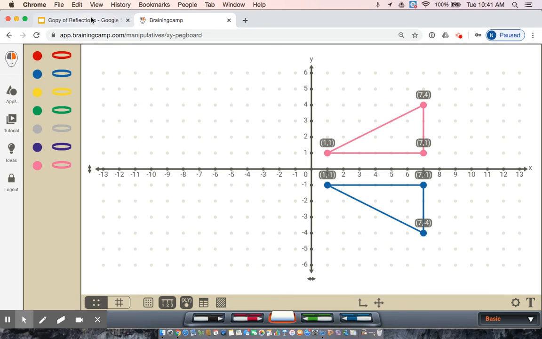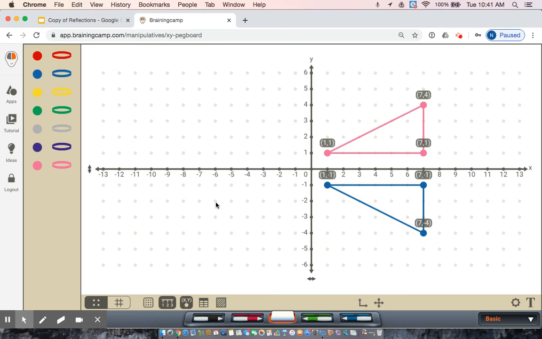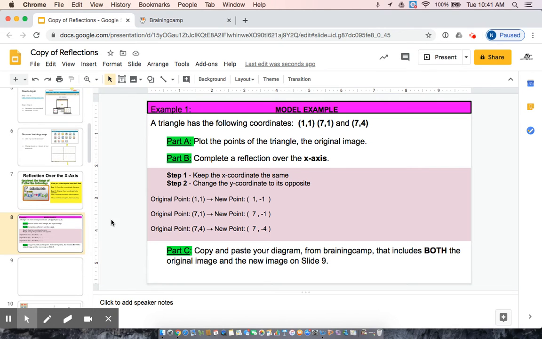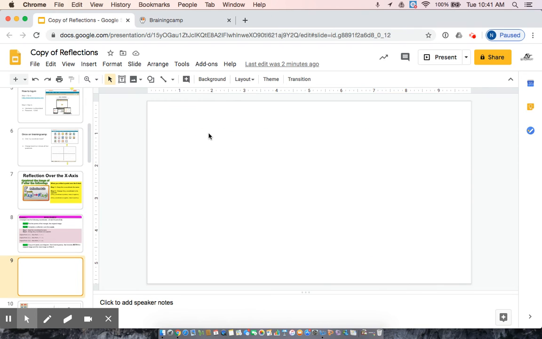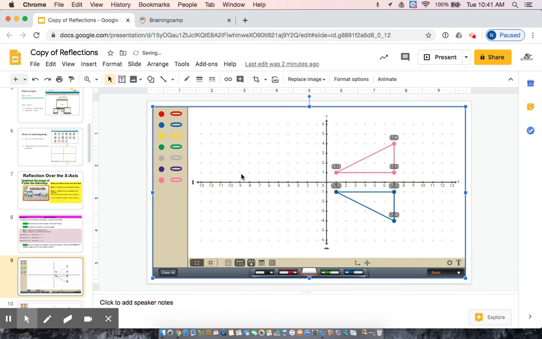Okay, so after we plot that second triangle, we now have to do part C, which is copy and paste your diagram from Braining Camp. That again includes both the original image and the new image. So on Braining Camp, you simply right click on copy image, go back to Google Slides, go on the following slide, right click or hit Control V. If you right click, then you click paste, and there you go. There is your original image and your new image.